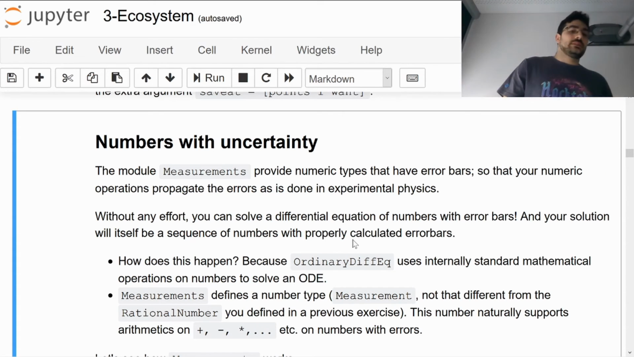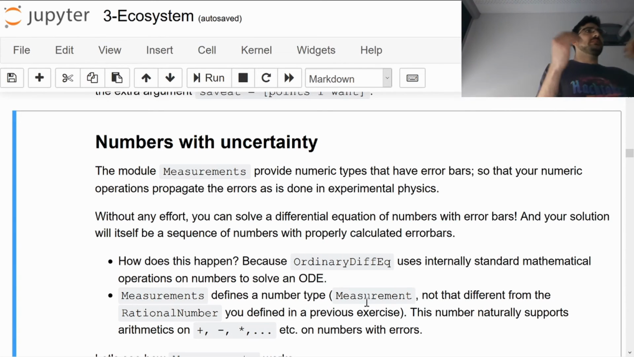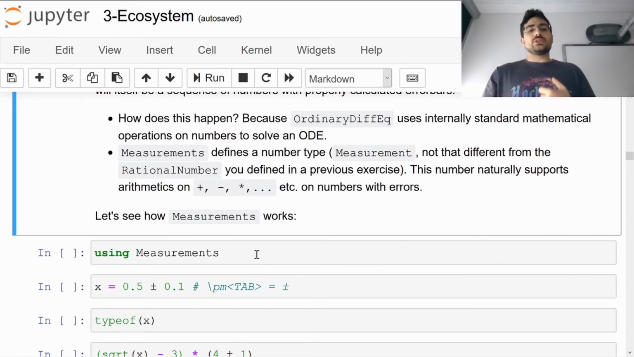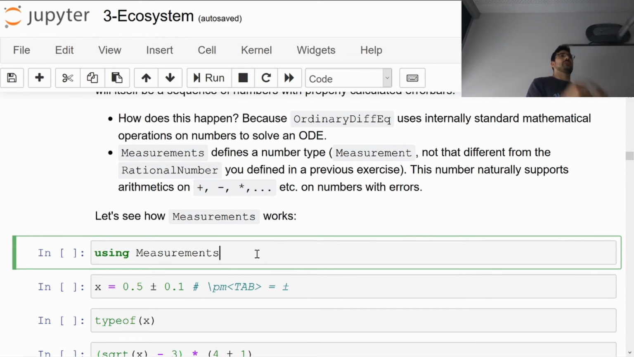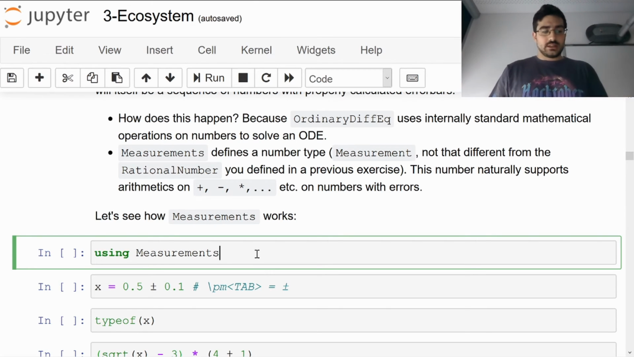How does this happen? Well, this happens because the Julia package that solves equations, on the lowest level, it uses multiplication, addition, and subtraction to actually do the algorithm. But this measurements package defines a number type called measurement, similar with the rational number you just made in the previous exercise. And this number type naturally supports arithmetics on plus, minus, multiplication, etc. So what you could do is use this number type in your differential equation solution and get the solution with error bars. So let's see how this works.